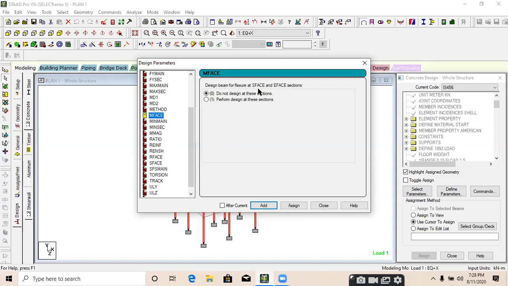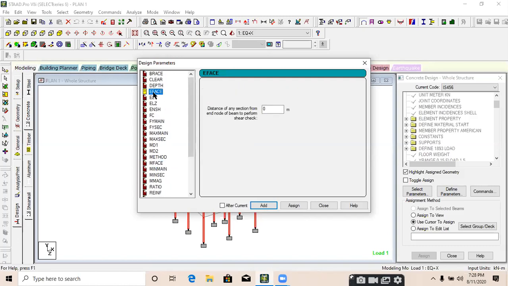Design beam for flexure at S phase or E phase section. Like E phase, distance from the section from the end node of the beam to perform shear check. So it is asking about where you want to check the shear, for that you are designing or not. E phase or M phase. Do not design at these sections, perform design at these sections. If you are providing perform design at these sections, it means where the shear is maximum, you provide here the E phase, the distance of the maximum shear area or a section, then it will design for it.